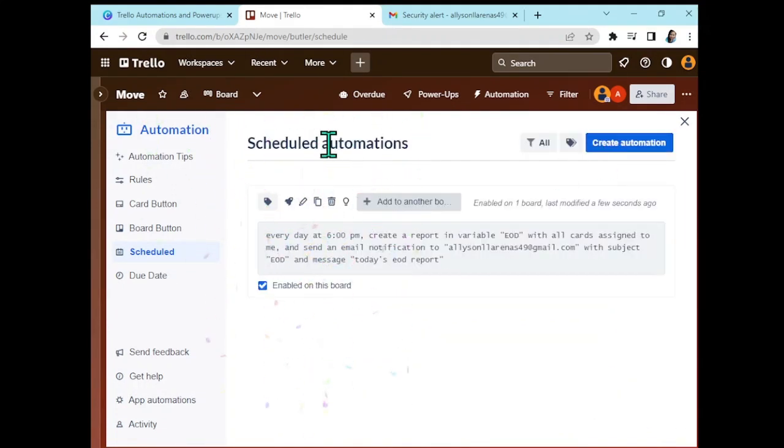So this automation will run every day at 6 p.m. It'll create a report named EOD with all cards assigned to me, and it'll send me an email to my email address with subject EOD, and the message will be this one. You can run it now, edit, copy, remove, and check automation log, or add it to another board.